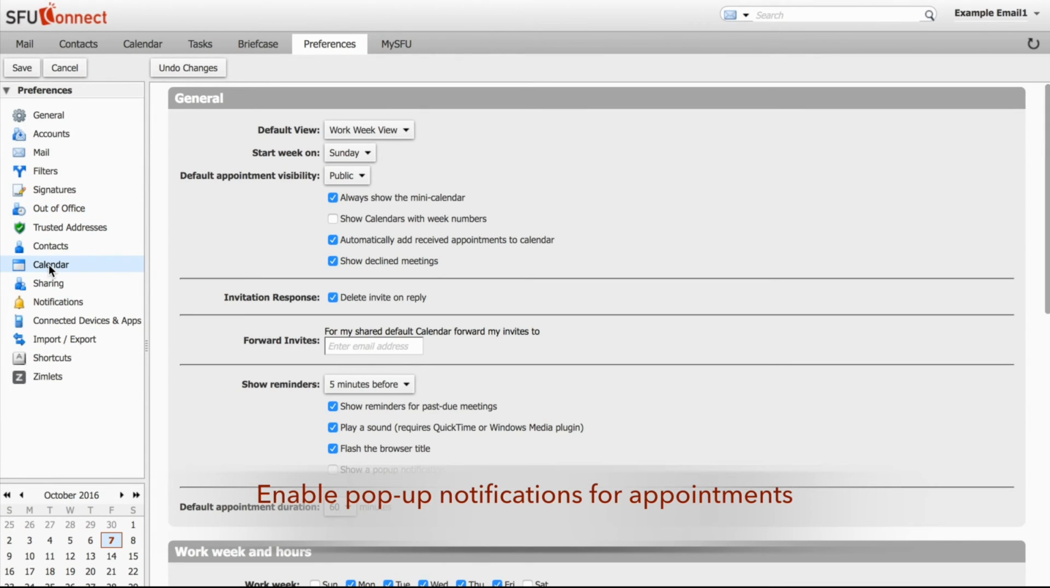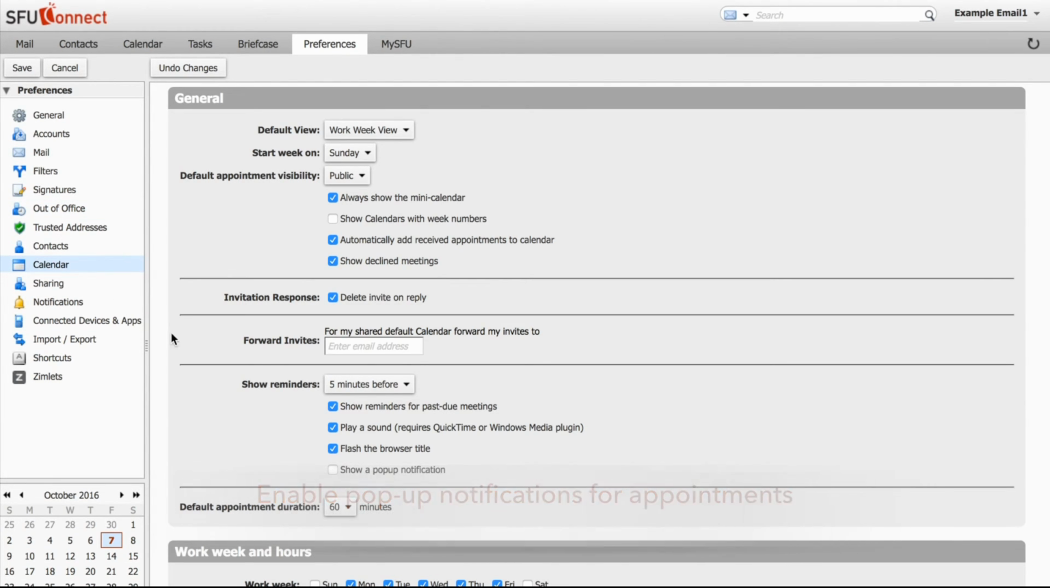In Calendar, under the General header and in the Show Reminders section, you can enable pop-up notifications for appointment or meeting reminders by clicking the checkbox beside Show a Pop-up Notification. Again, note that this only works in Chrome, Firefox, and Safari browsers.